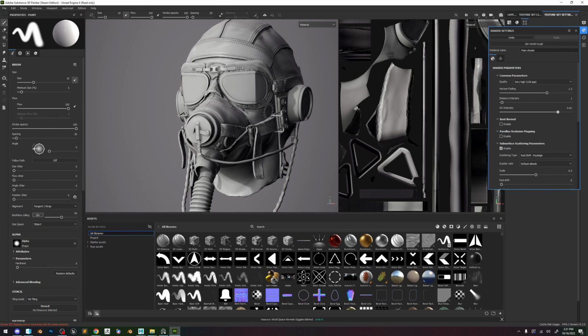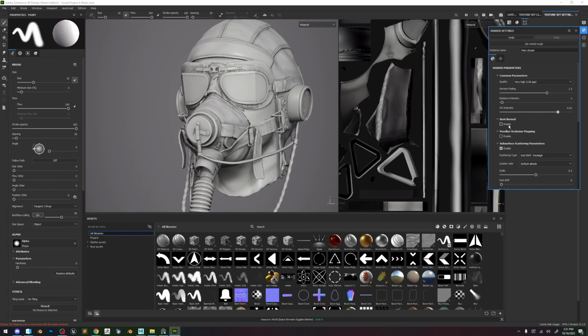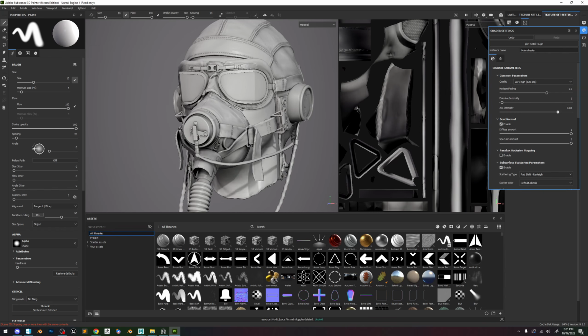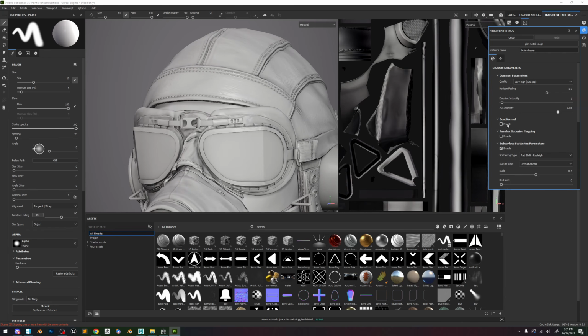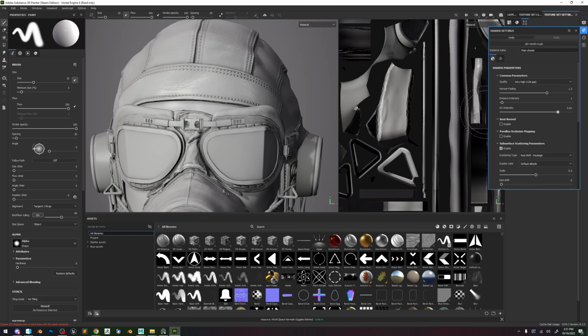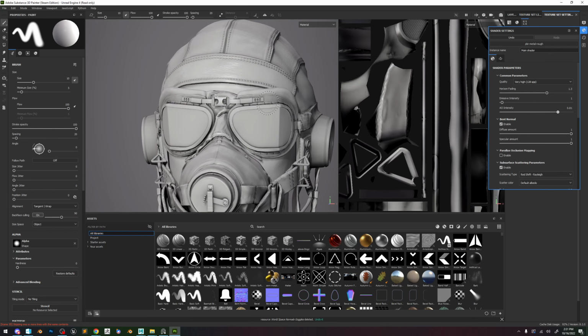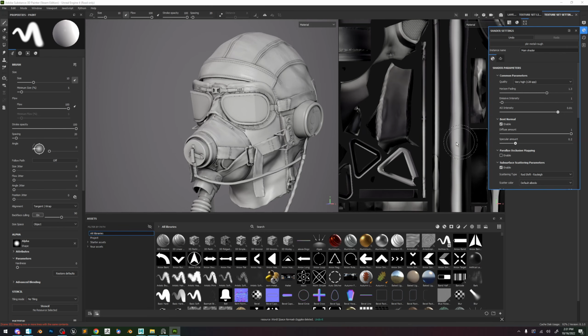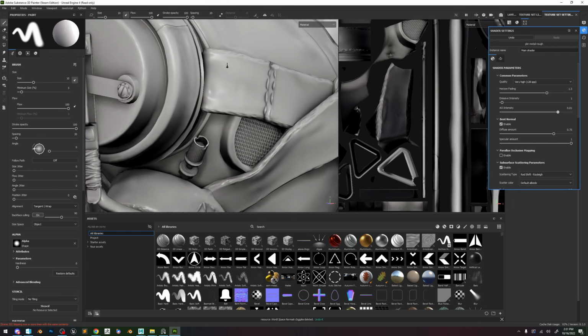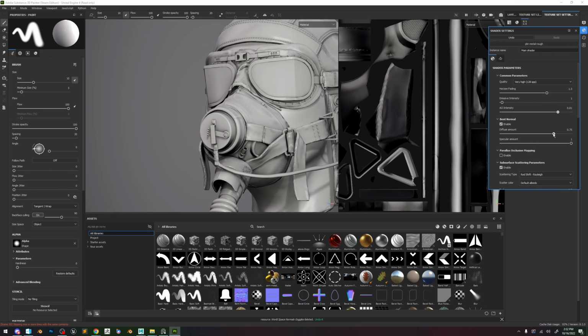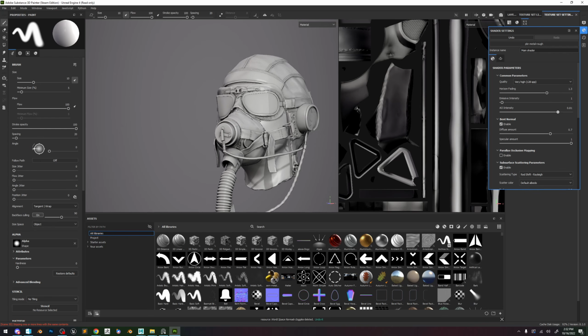So bent normal, that's new, I haven't seen that before. Looks pretty nice. Let's go ahead and use that as well. Not sure if I like it on some parts. Some parts look nice, other parts look less good. I'm going to go for like 0.7.